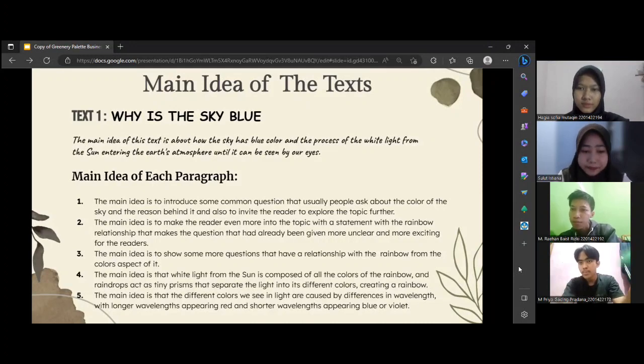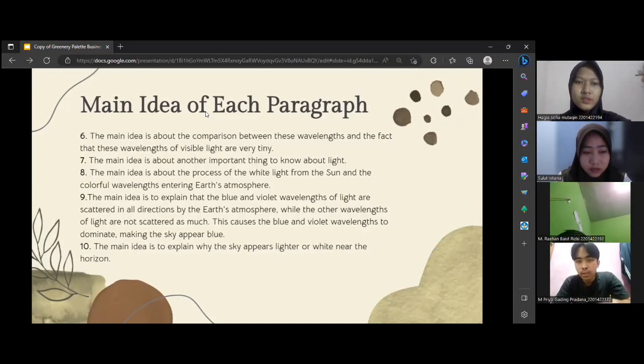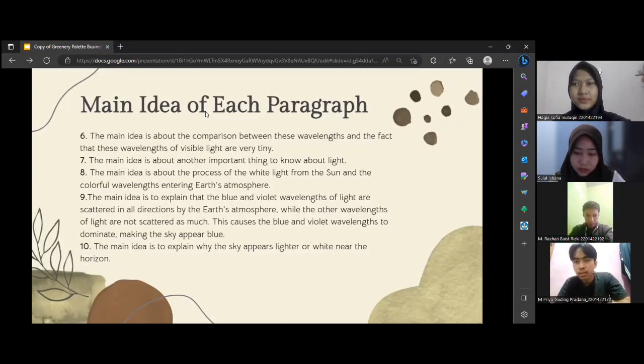Okay, that's all from me. So, the main idea is about the comparison between these wavelengths and the fact that these wavelengths of visible light are very tiny. And next is 7. The main idea is about another important thing to know about light. And the eighth paragraph, the main idea is about the process of the white light from the sun and the colorful wavelengths entering Earth's atmosphere.